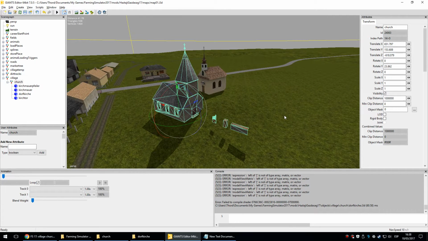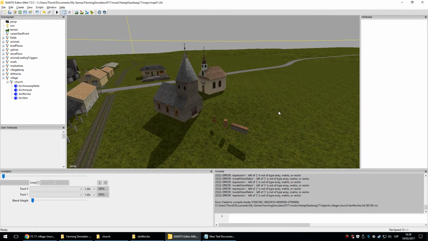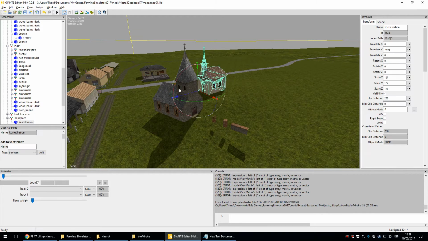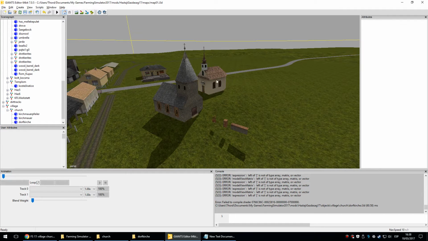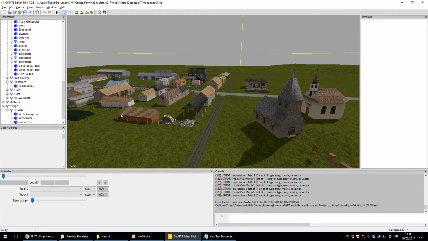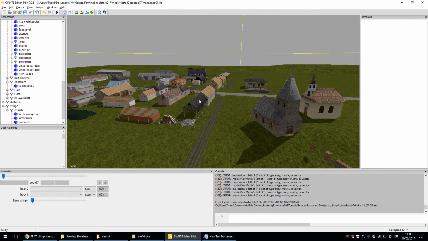Now that's one way of doing it, is to just replace the building. So I have replaced the church with another church. It's in the wrong place, but I want to go and look at it in the game in a minute. So I'll just put it next to the other one and I'll choose the right one in a minute.